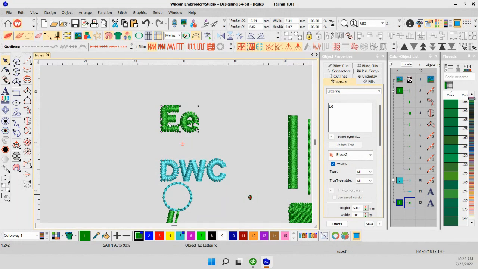So you want to have this space here in between at least a millimeter. This opening should be a millimeter. This opening should be a millimeter. And you want that so that you can actually see it when it stitches out.